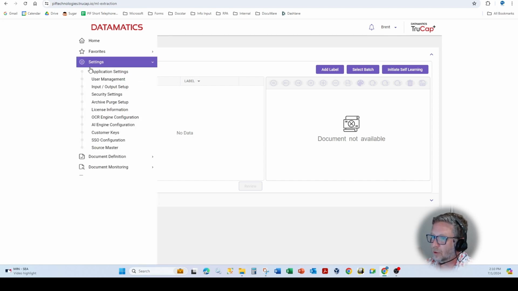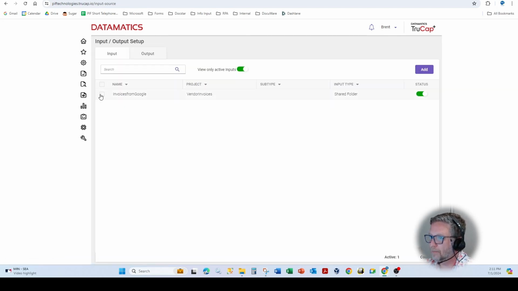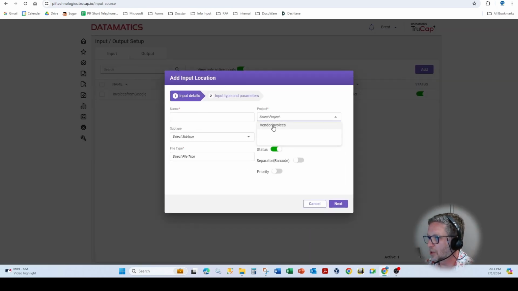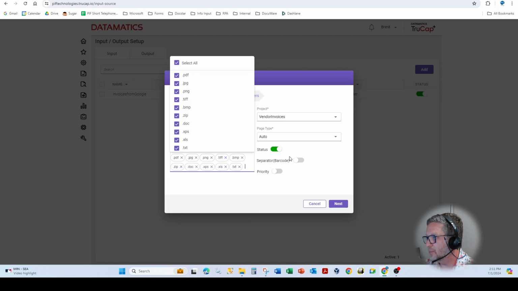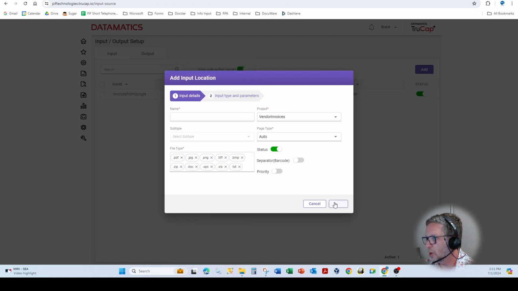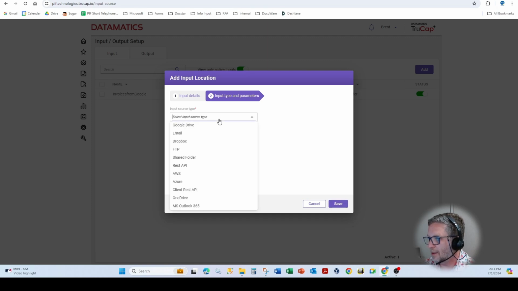The difficulty was in this input-output setup. I kept adding, and the project wouldn't show up. So this is how you actually have the input-output. I get why it does this because it's all SAS. So you can select the file types, and then when you go to the input parameters, you select the source type. So these are your sources: Google Drive, email, Dropbox, FTP, which are all great.